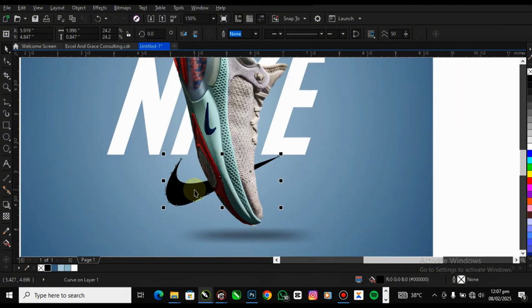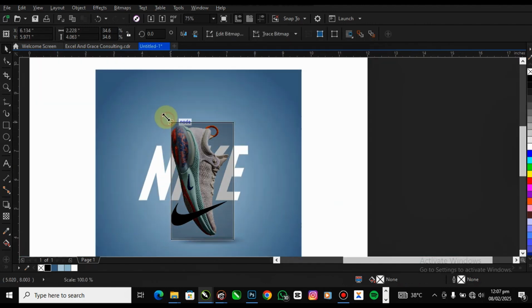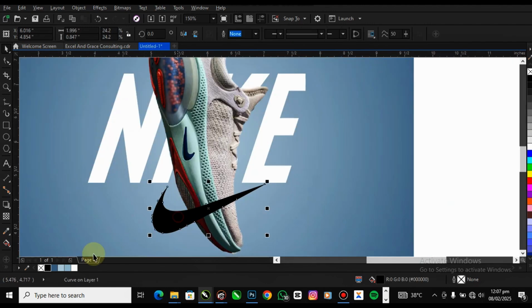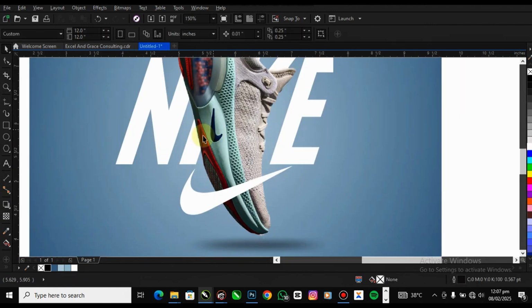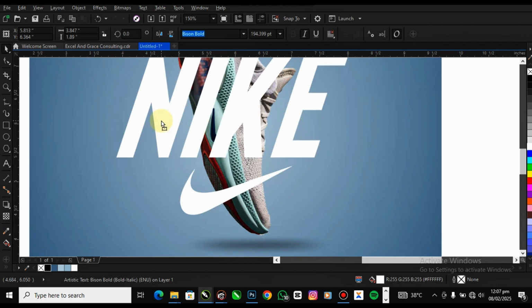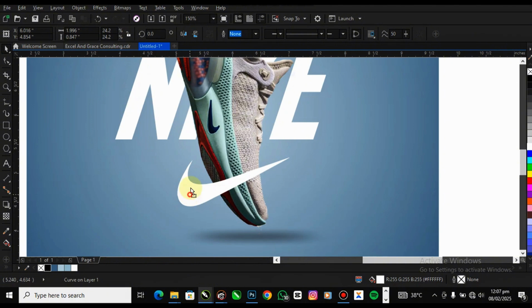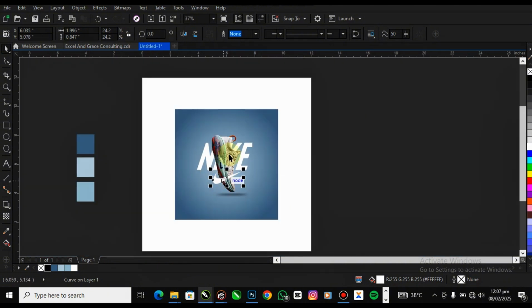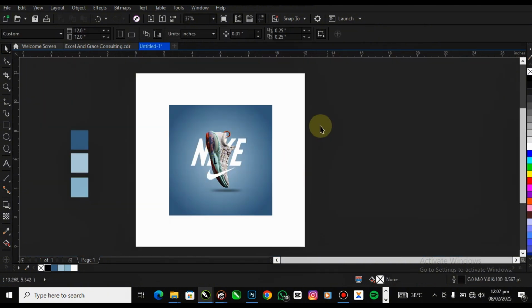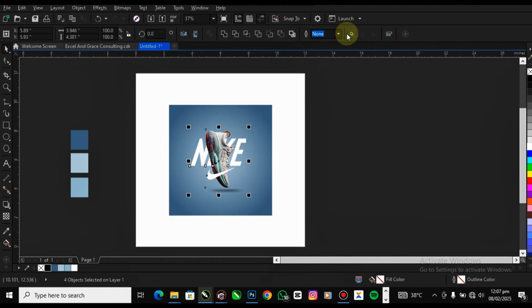then do that shift page up again, and drag the shoe a little bit. Then I just come to my white and place my white. Yes, drag this one up a little bit, and then that's done. Then I just group everything. Come here, you can see group, or Ctrl G.